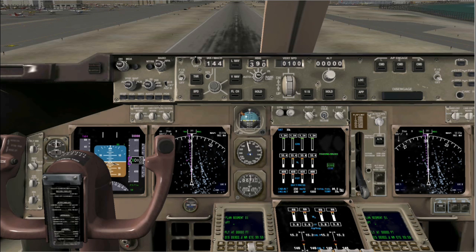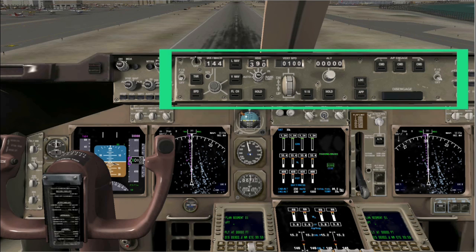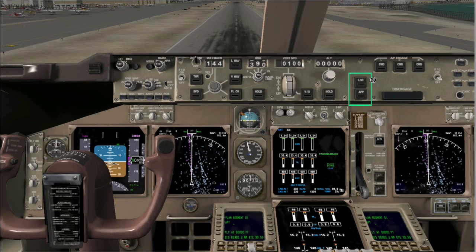Alright, let's take a look at the big jets. First of all, the autopilot panel is up here, nice and convenient, easy to find. So we can start with the localizer and approach buttons. We have our vertical speed. Here you dial in the vertical speed you want. And here we have the auto throttle. You dial in the indicated airspeed or the Mach setting that you want.